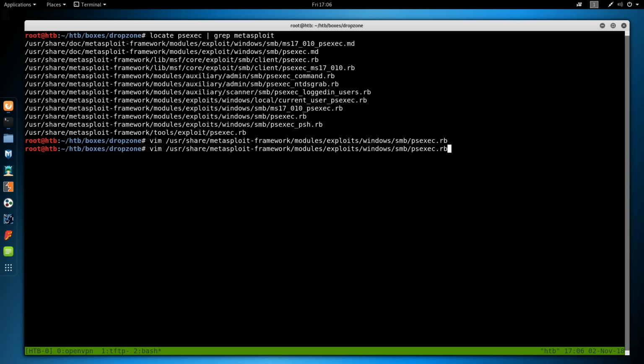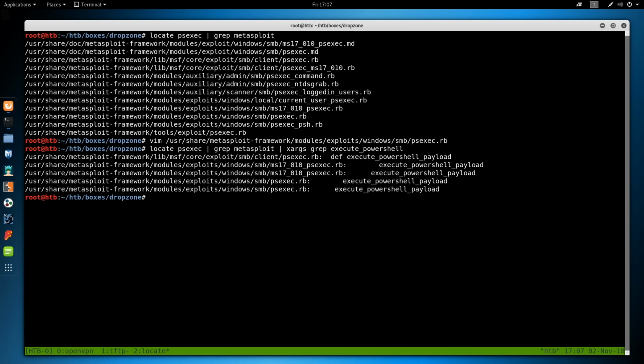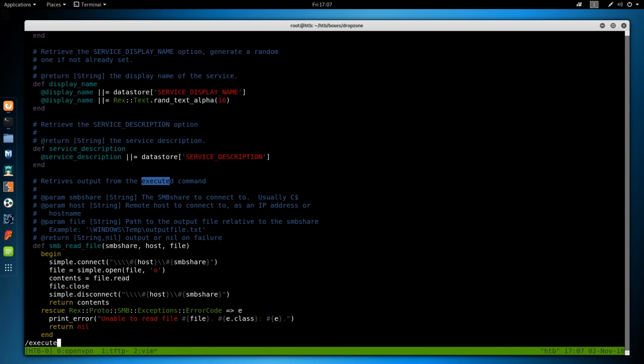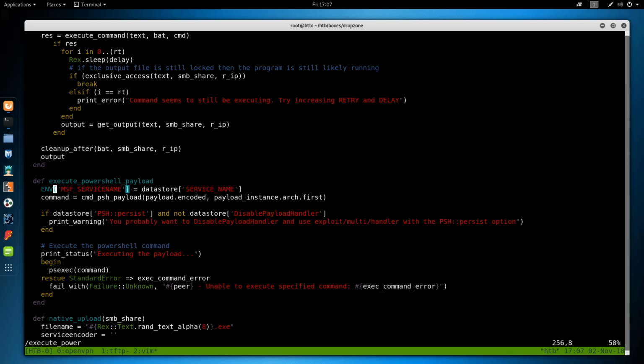So I'm going to take that same locate PSExec grep Metasploit, and then xargs it for grep, execute_powershell, I think it was. And we can see the very first result, this SMB client PSExec has def execute_powershell, so this is probably what we want. Looking into this script, we can do execute_powershell, and here we're calling it out.